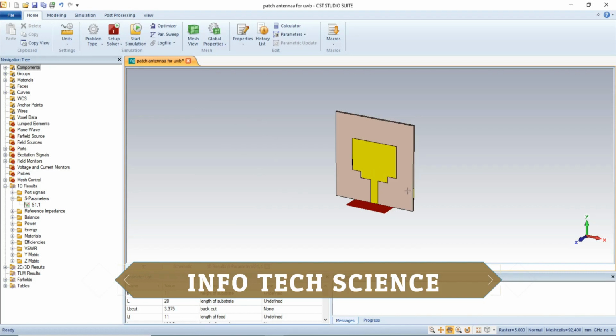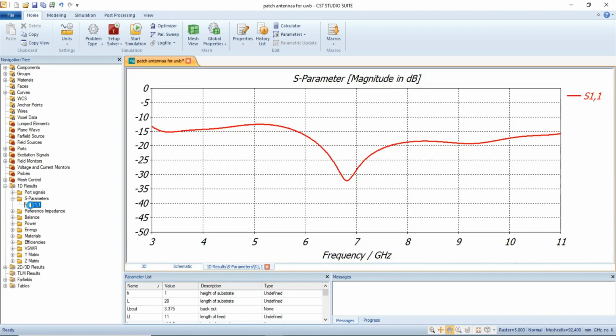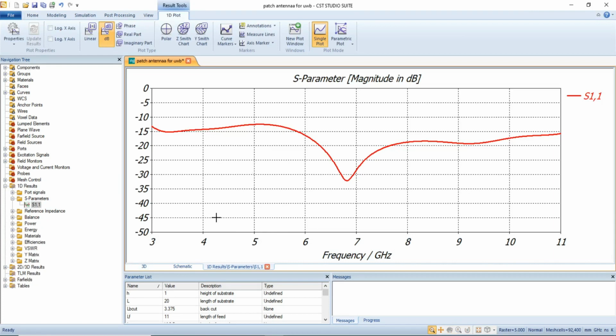Friends, this is actually a model of an ultra wideband patch antenna design. And now moving toward the result, suppose this is the result. As you saw, this is the result of an ultra wideband patch antenna covering the whole band from 3.1 to 10.6 gigahertz. And this is a very simple graph. You can make it more attractive with the help of this feature.